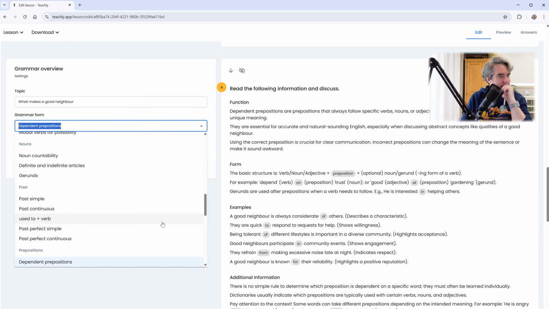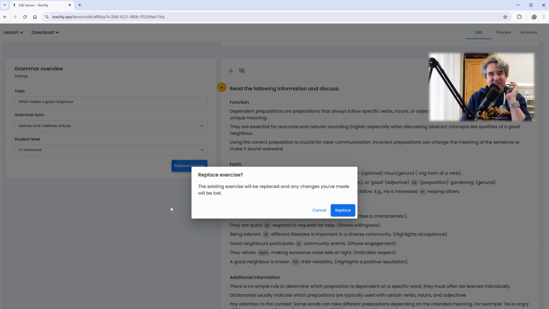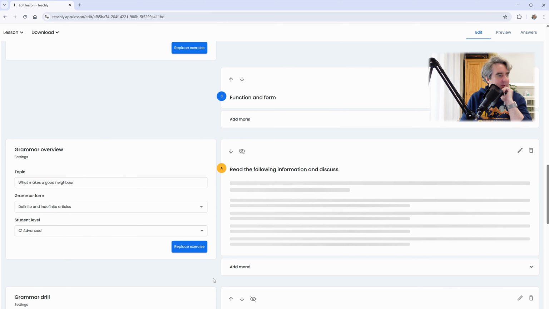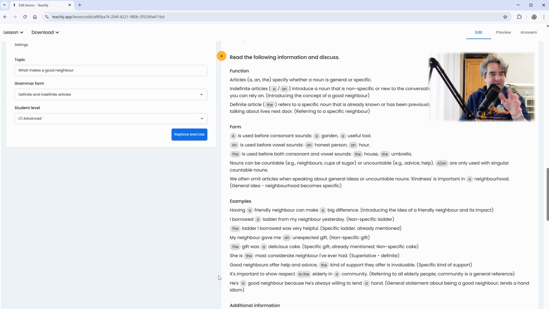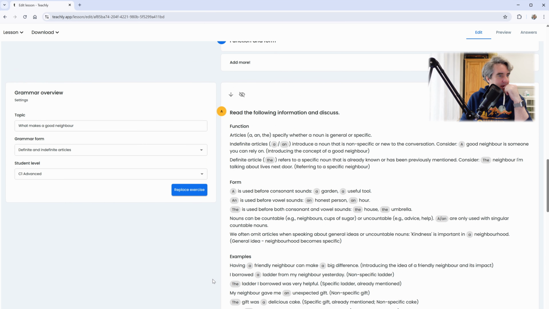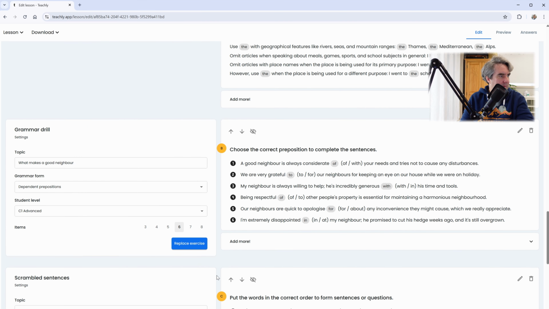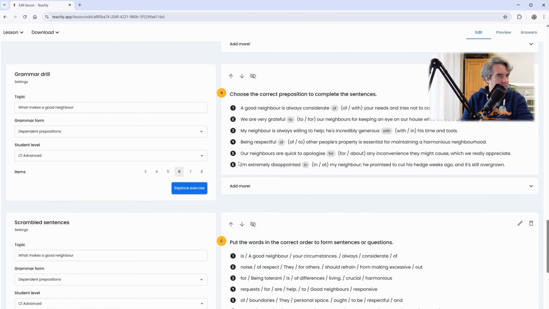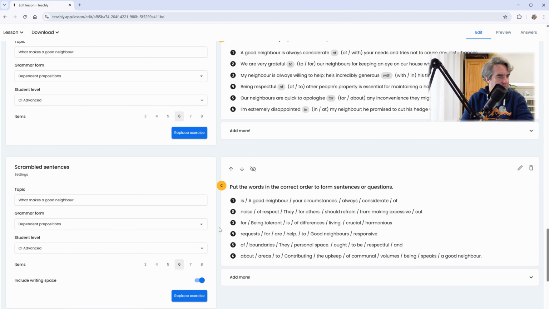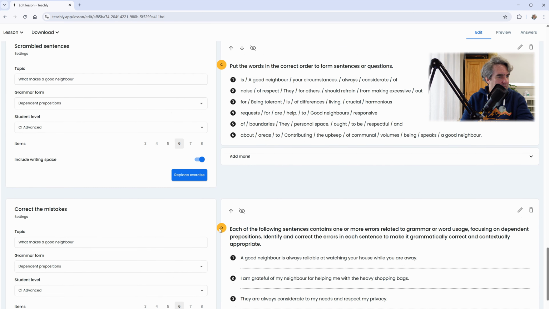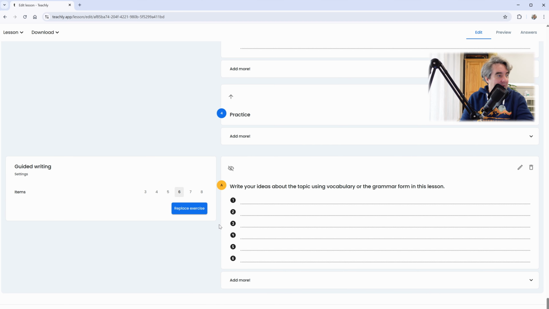Let's change this to definite and indefinite articles. It's always a bit complicated, isn't it, for advanced learners, particularly for students who don't have these definite and indefinite articles in their own language. So I think that's pretty good. Grammar drill, dependent prepositions. Yeah, that's pretty cool. But, wow. I'm liking this.